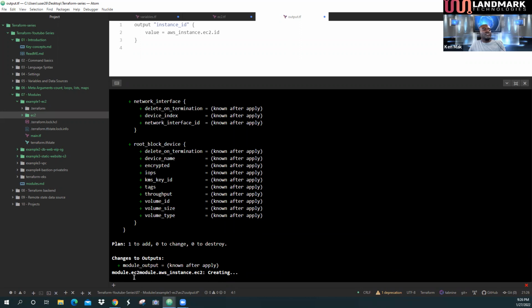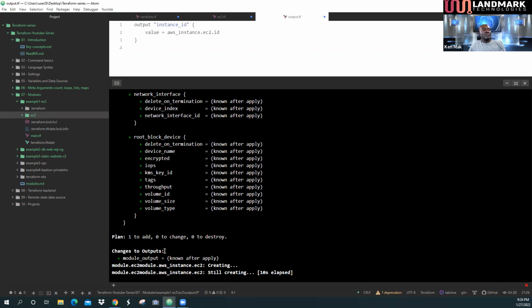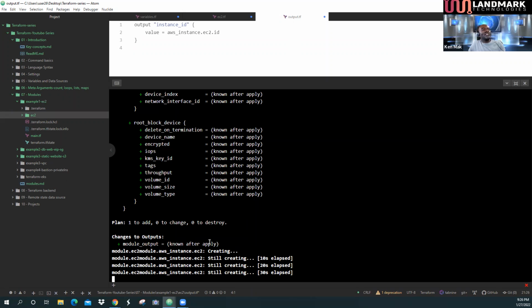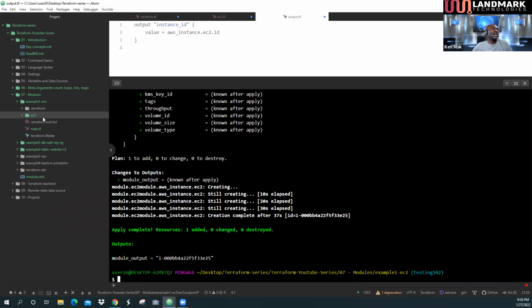It is now creating our EC2 instance from a module. And now we've customized this module. So this EC2 is now what we call a custom module. We've customized it, and therefore this code can be reusable. I can call this code from anywhere if I want to create an EC2 instance. It has the data source, the variables, and the output.